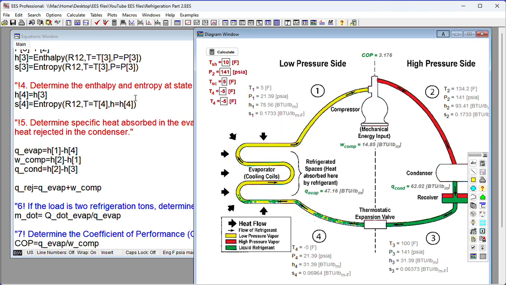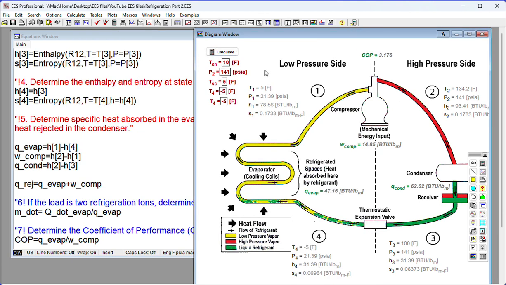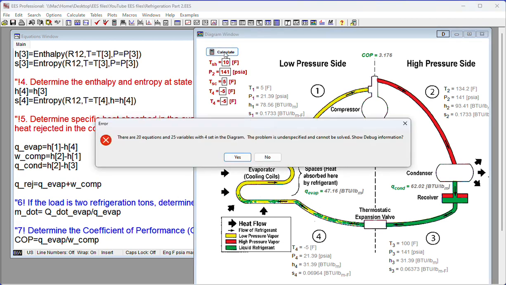So the easiest thing we can do is look at the formatted equations, and we can see that it took care of that. Now just to show you what happens, if we go to calculate right now, we're going to get an error because we don't have a numerical value for that. We don't have enough information to solve that equation. We've got 25 variables but only 24 equations. So we need 25 equations for 25 unknowns.